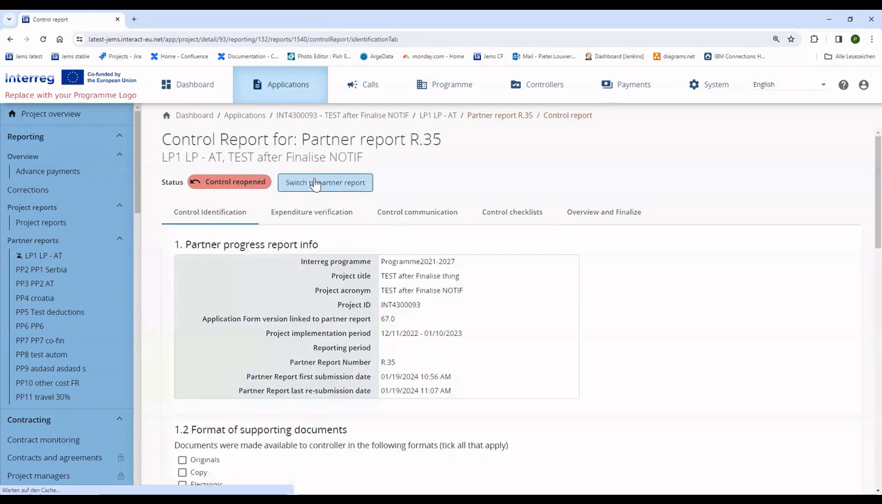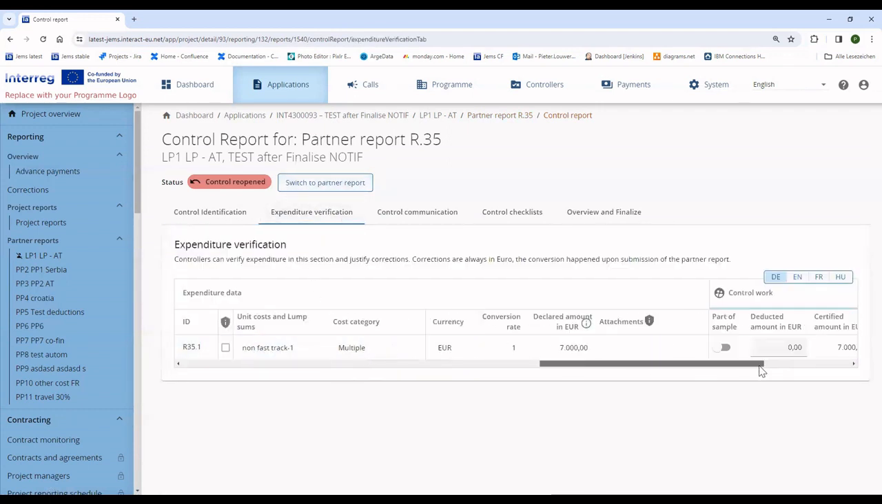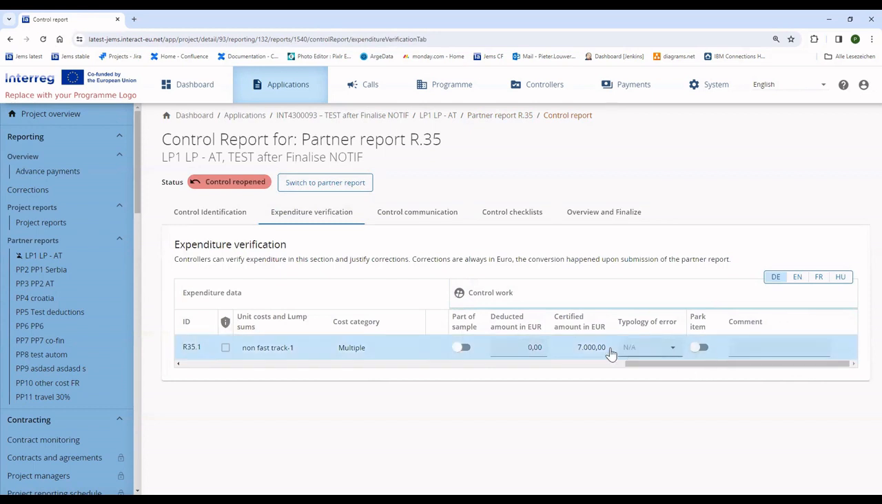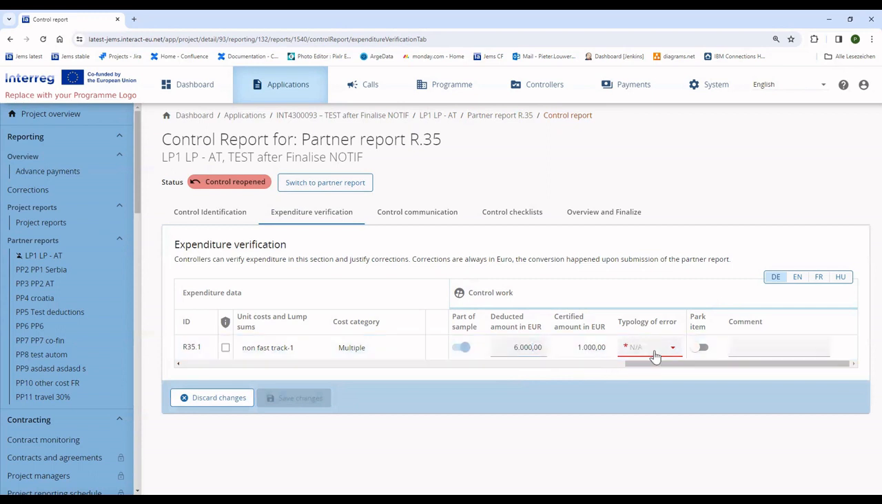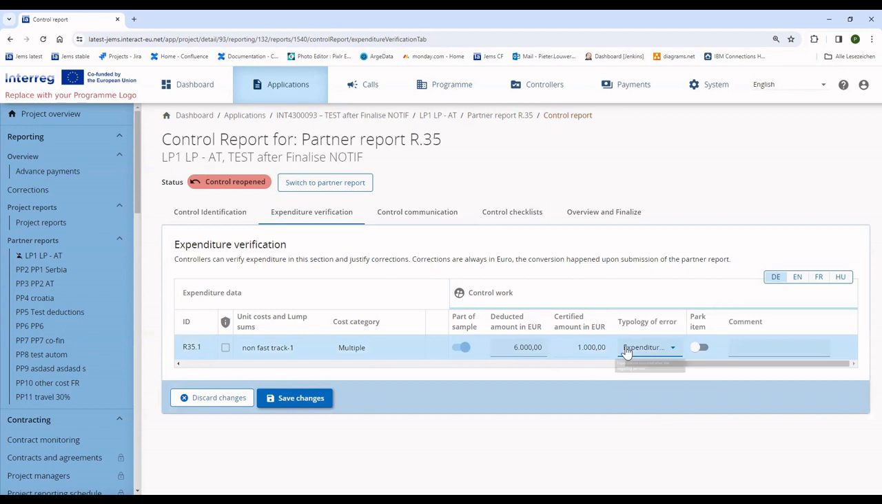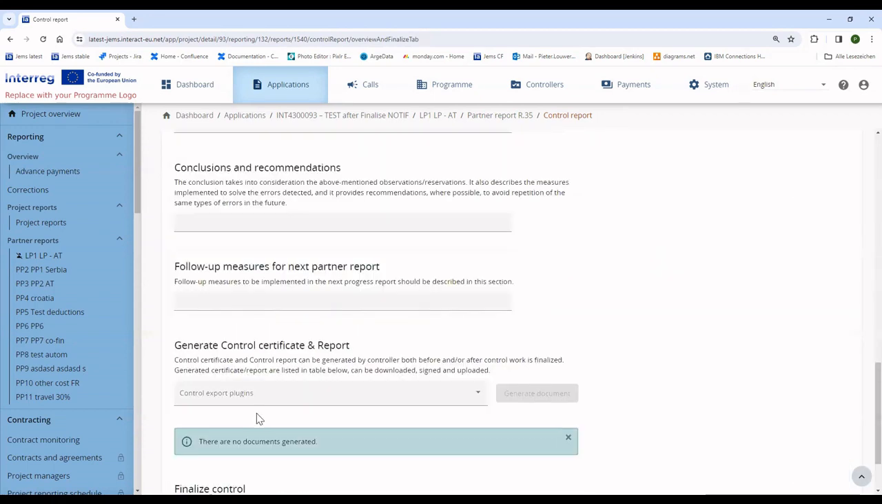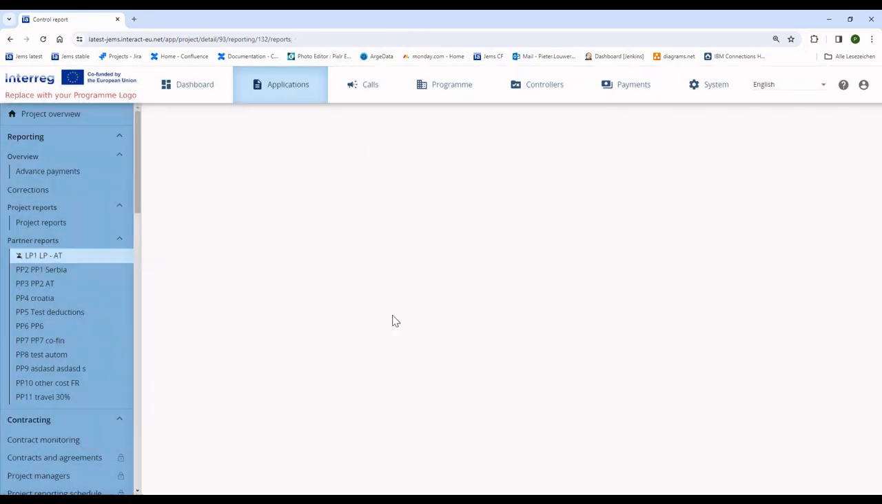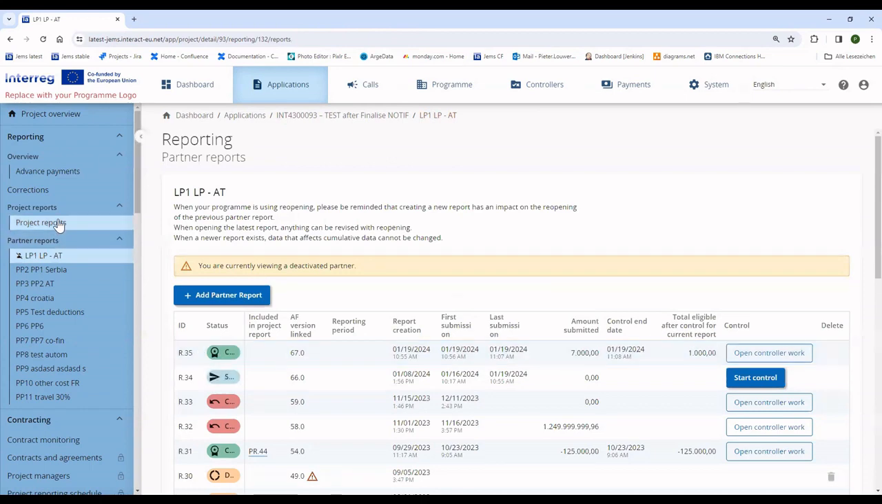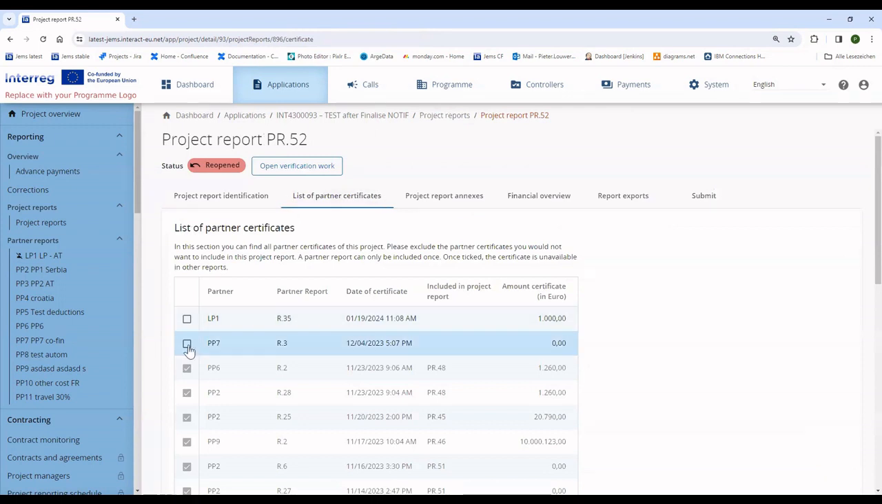The controller can then open a control work, see what has changed. Okay, so I see that this is now a fast track lump sum. Okay, then I think the amount is not correct. So I could say this is part of the sample and I will set it, based on one of the typologies of error that are set up by the program, to 6,000 instead of 7,000. And I can then again finalize this control report. So now it is finalized. I could go back to the project report that I reopened. I can then again include that certificate.